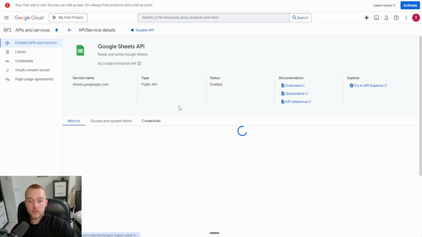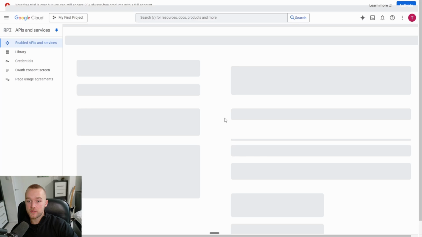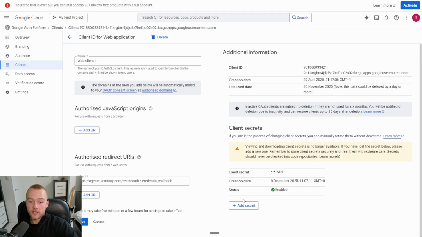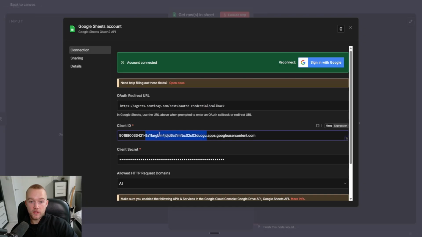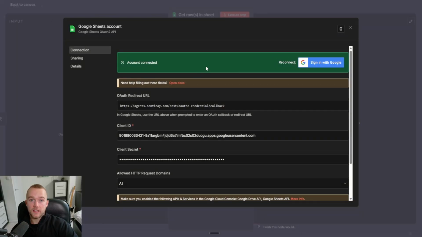Come over to credentials. If you've not done it before, you'll have to create new credentials here on the right. And then go into your credentials. Here's your client ID, so copy that. You're going to have to create a secret. Copy that, and paste both of those in here and there. And then you're going to need to copy this URL from n8n, come back in here, paste it in there, save it, and then sign in and you're good to go.